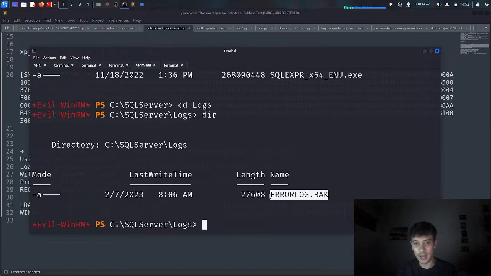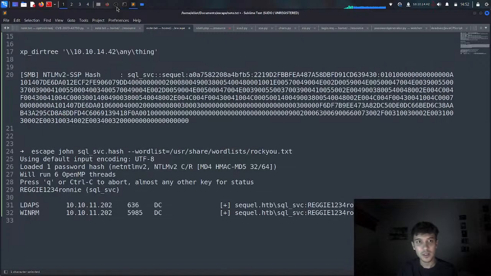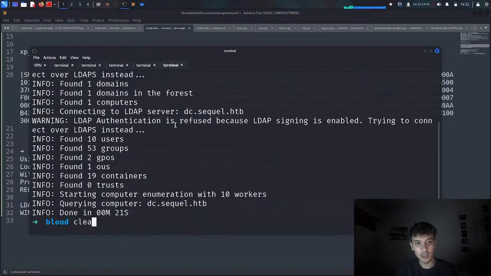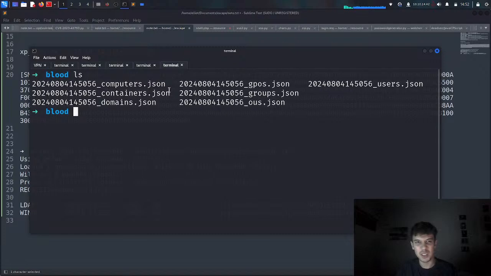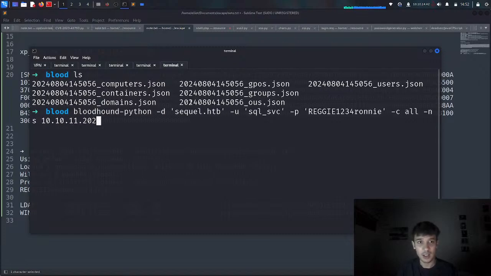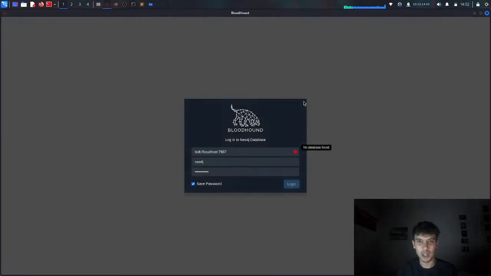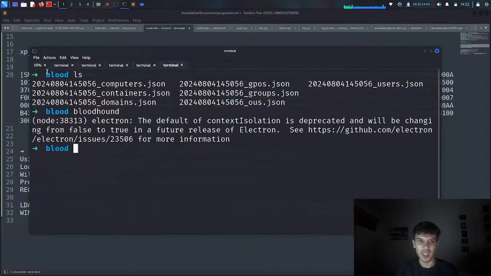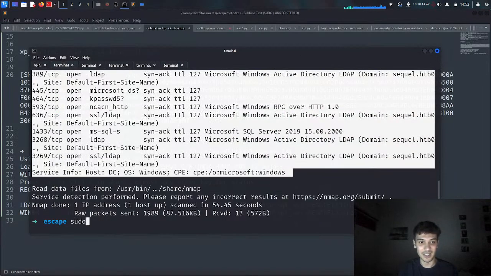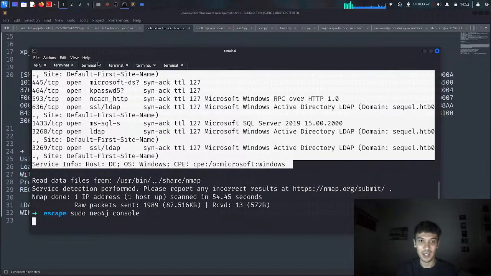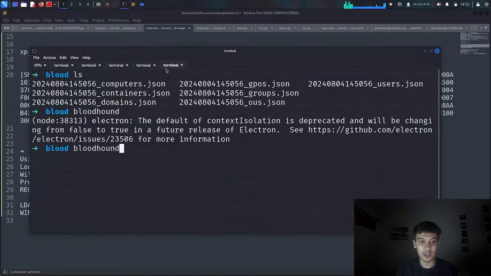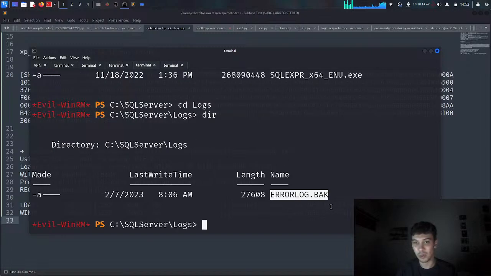So we are getting an error log .bak. I'll check whether there is anything different, and then we got some JSON file. That means I will be using BloodHound right now. First of all, let's start with sudo neo4j console. And I will do this again. But anyway, we already found the error log .bak.